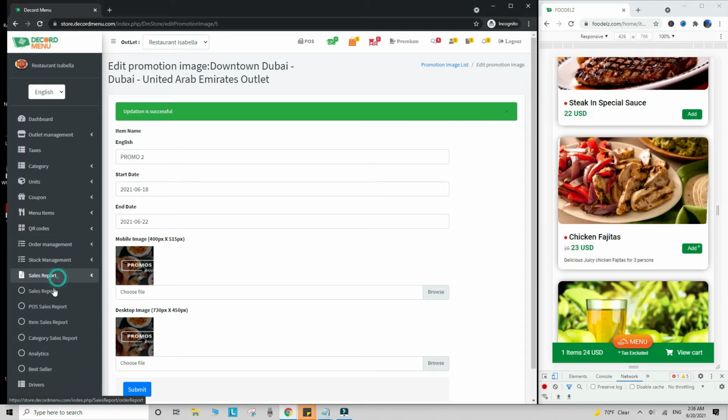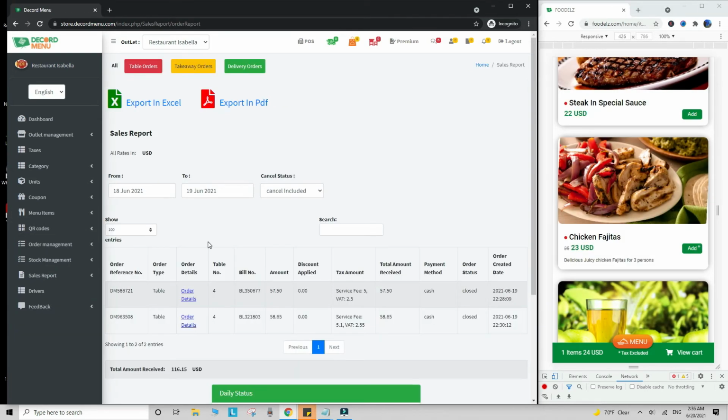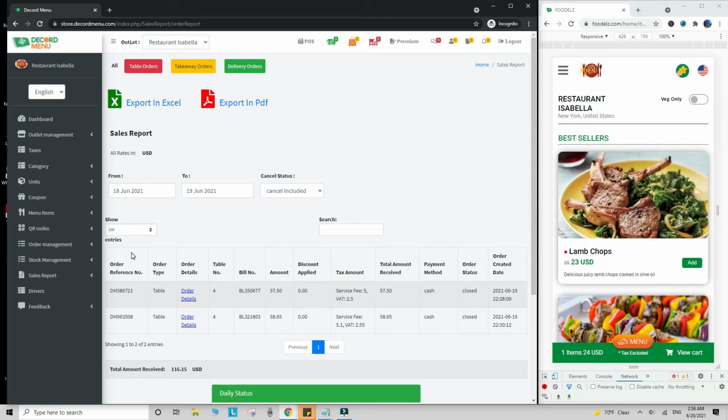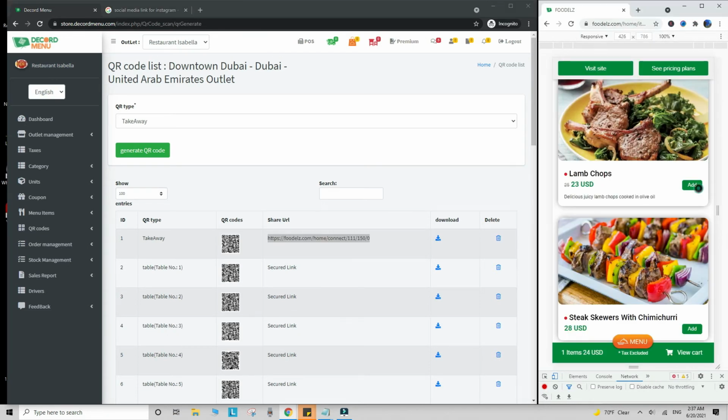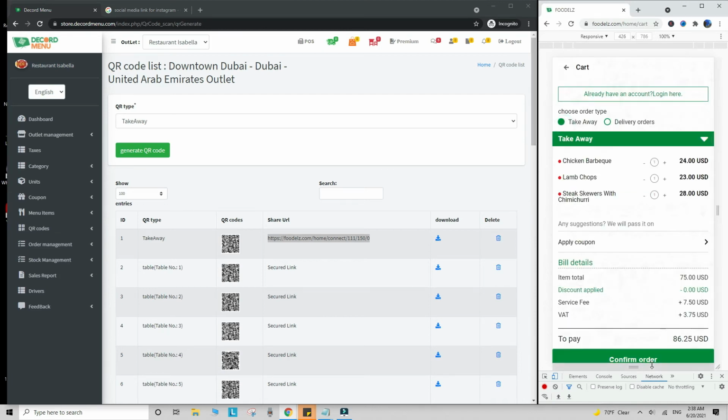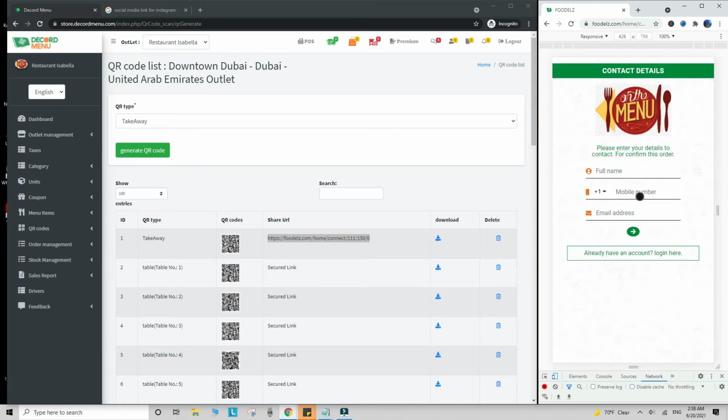After that, you can check your sales reports from here. You can check your sales reports about dine-in, takeaway, and delivery orders. So this menu can be also used for the takeaway and delivery ordering. If you go to QR code list, this first takeaway QR code, this is for takeaway and delivery orders. So if we just copy and paste it in the window, your customer can access this from your social media platforms. So if the customer adds item into the cart and go to view cart, here they can place the takeaway order.